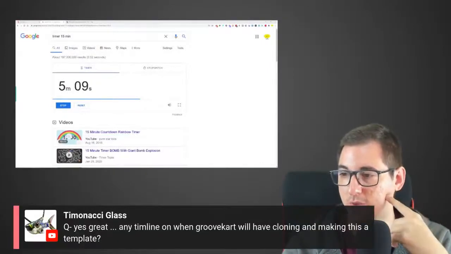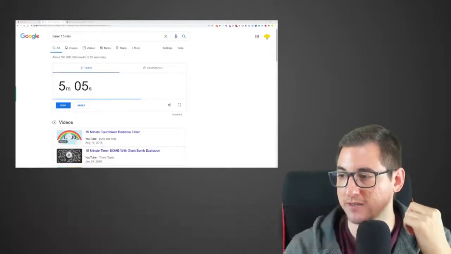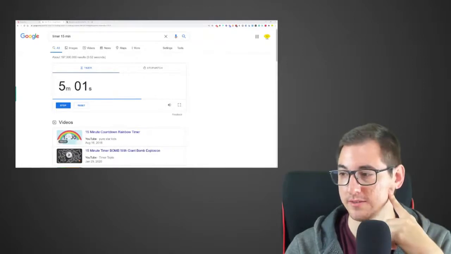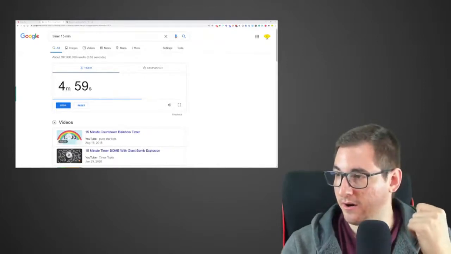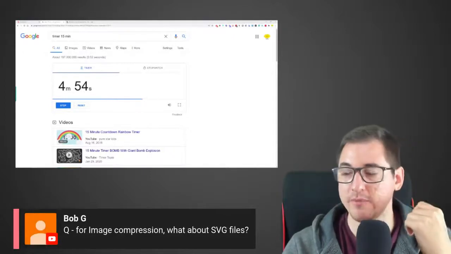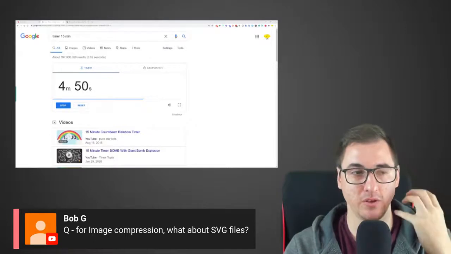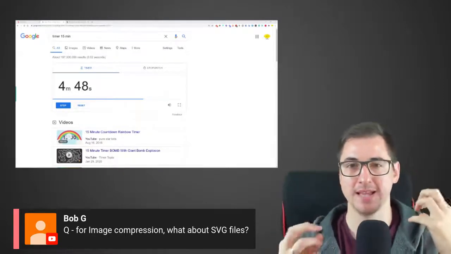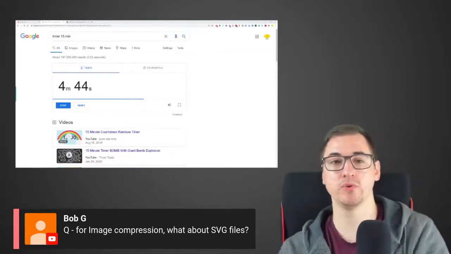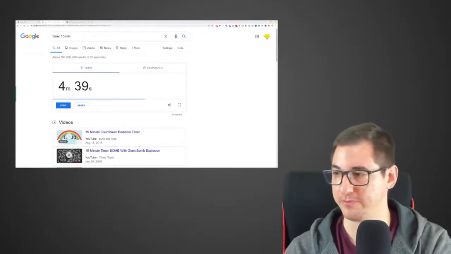Any timeline on when we'll have cloning and making this template? So templates are coming soon. I don't know when you will be able to get things cloned. Okay, for SVG files and then for WebP images, I already answered this one from Bob. Bob asked if we can use SVG or WebP images. That is not available at this moment in GrooveKart or GroovePages. So both of those, they don't have this option yet, but this is going to be added at a later point.